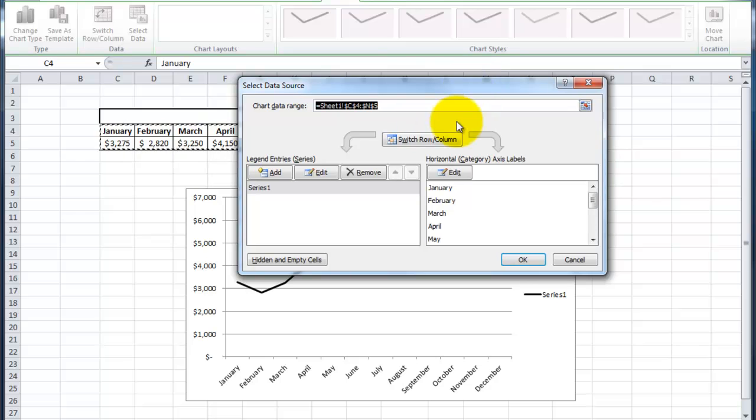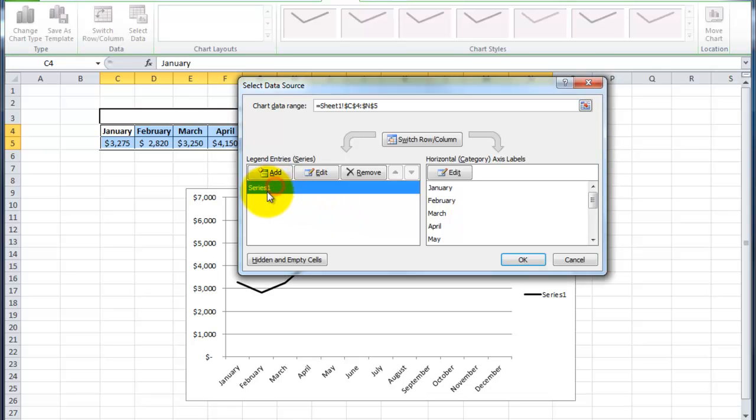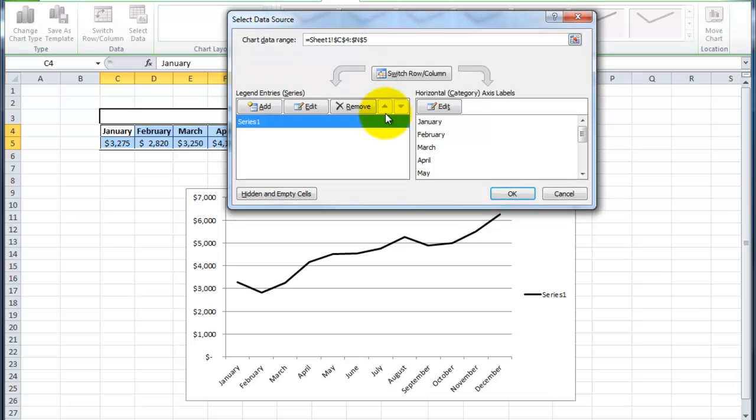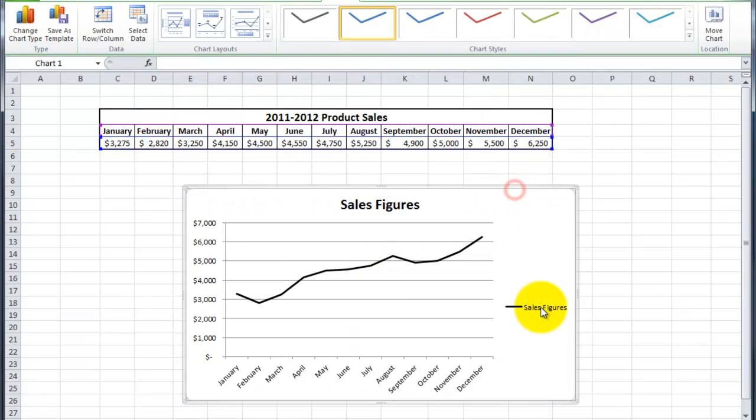And on this screen, you're going to see a couple of options here, but if you see Series 1, this is the name that you're giving to that line on your chart. And if you edit it, you can change that to whatever you want. So in my case, I'll change it to sales figures. Okay, and there we go.